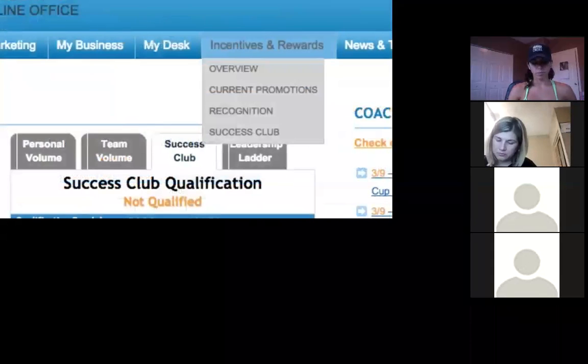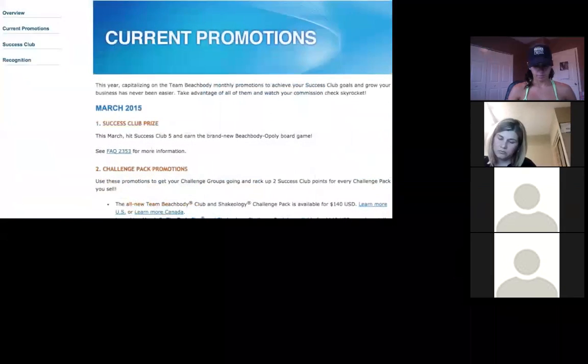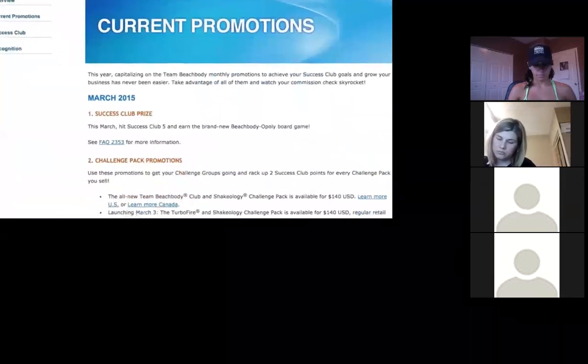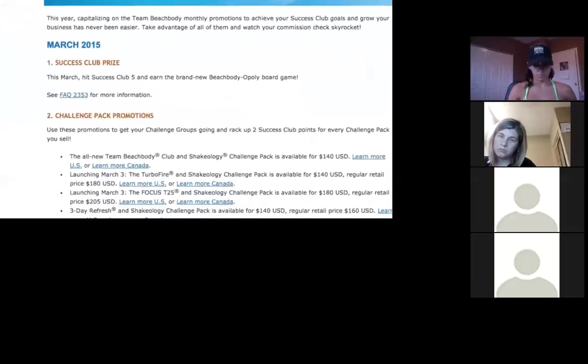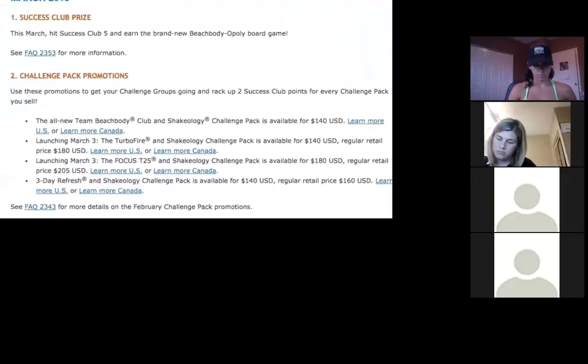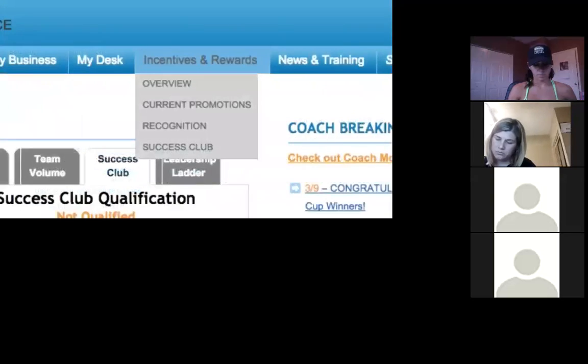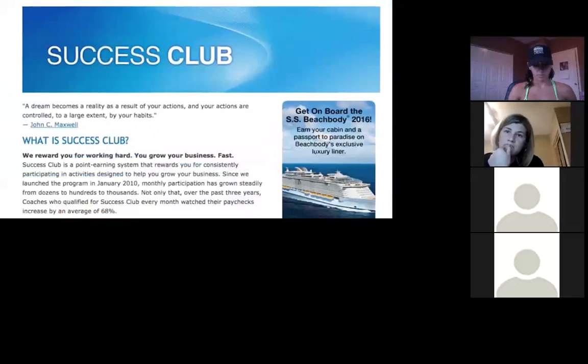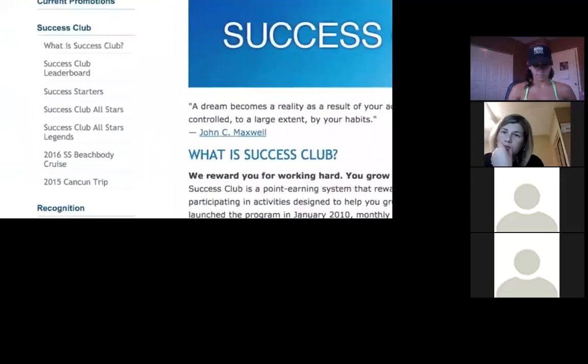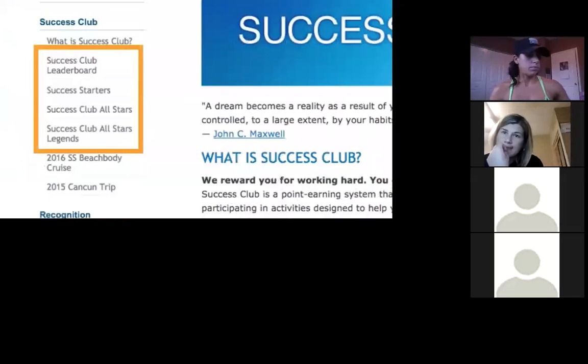Next is our incentives and rewards section. One area we recommend that you review at the beginning of every month is the current promotions page. Here you'll find a quick overview of our monthly promotions to communicate to your customers so they get the best savings. Incentives and rewards is also where you'll find details regarding our recognitions and reward program, like Success Club, as well as our leaderboards recognizing coaches who have achieved incredible business goals.